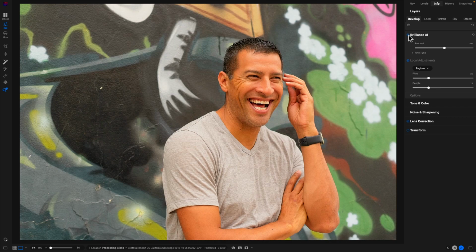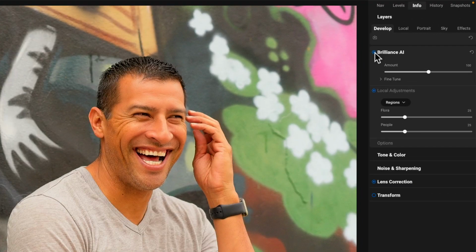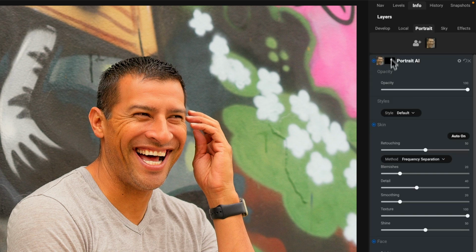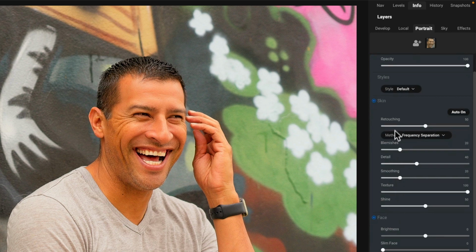You can see things have gotten brightened up. His skin tones are warmer. Everything's looking good. There's a couple of regions here. Flora is interesting. That's probably some of these graffiti flowers that are out there. But it found those regions, created those local adjustments. And yeah, sure enough, Flora is just somewhat of an artifact of the background he's on. But also in portrait, it found his face and applied some basic adjustments here.